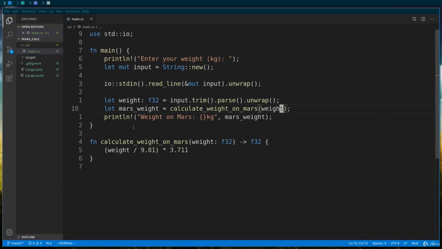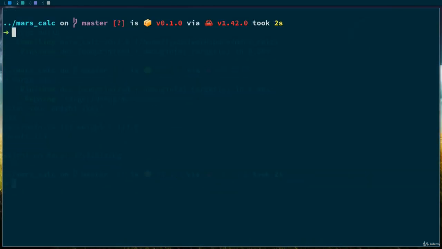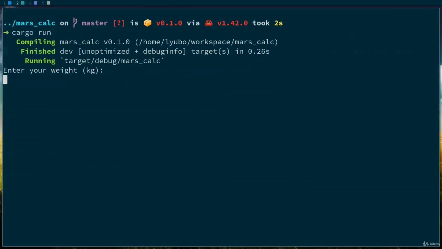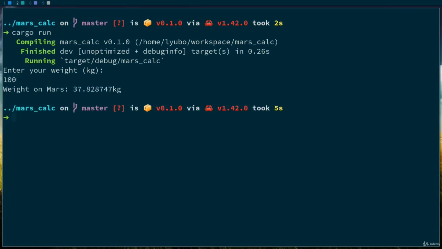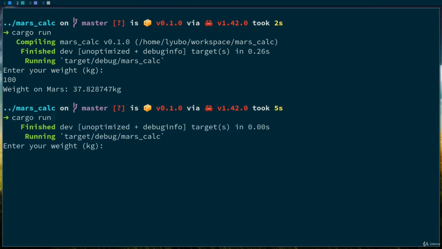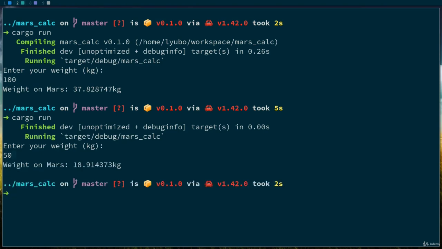Okay, let's see how that would work. If we run it now, it asks us about some weight. We type 100 kilos, let's say, and it tells us that the weight is 37.83. If we run it again, we type 50, and yeah, we get a different value. So finally, our Mars calculator actually works.